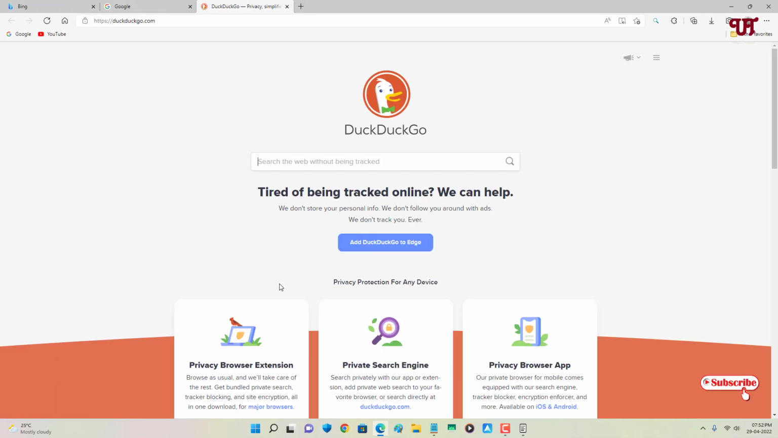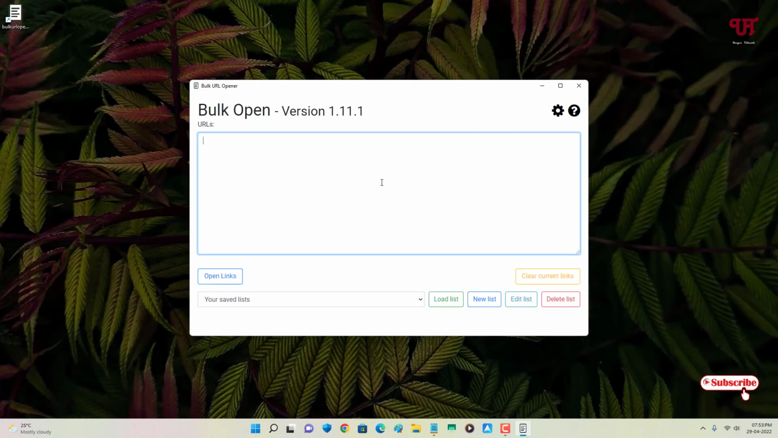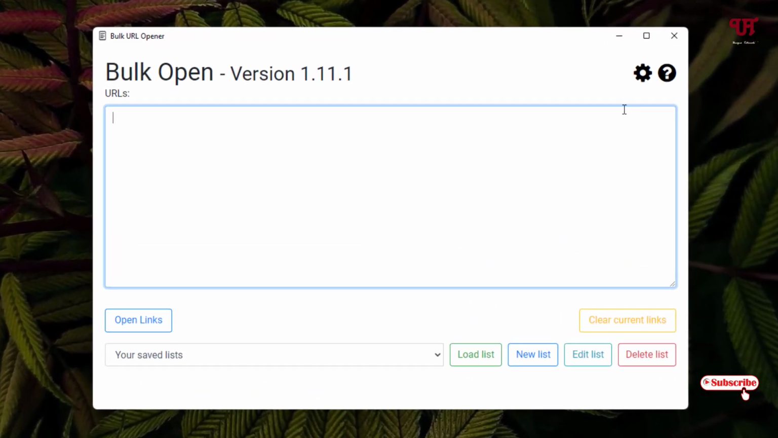Right now you can see it instantly opened the 3 websites which I added in the software. So with the help of this software you can open multiple website links. Now let us check the settings of this application.